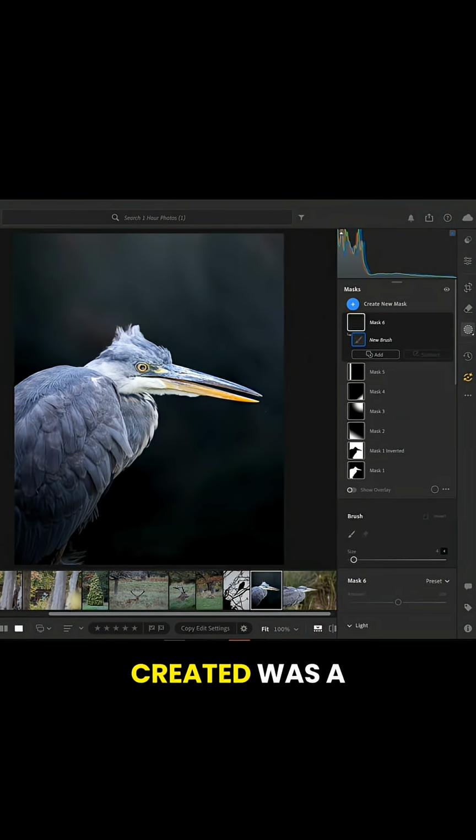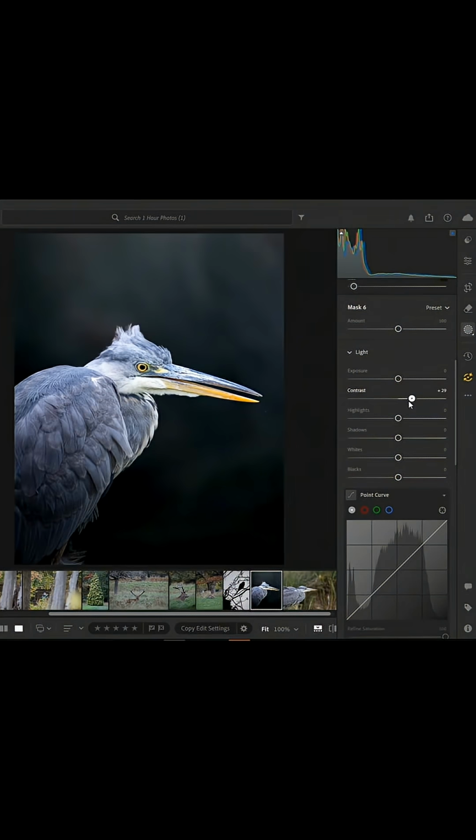And then the final mask I created was a brush mask where I selected the eye of the heron and I increased the contrast here. And that's the edit done.